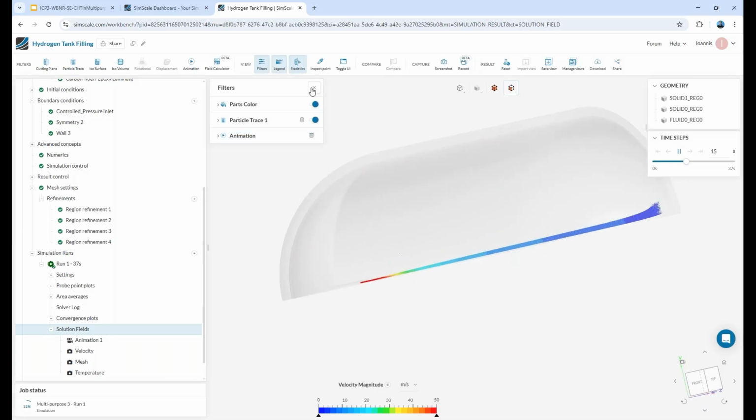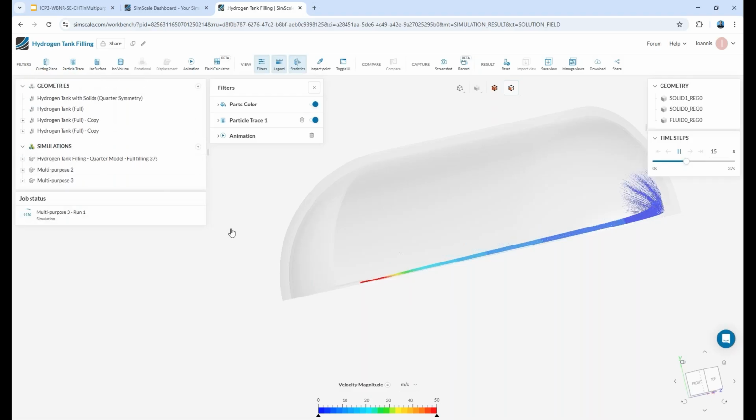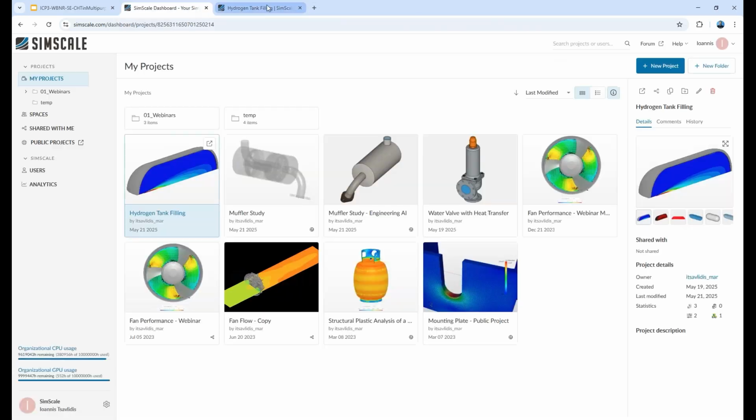All right, so that's what I wanted to show for this first case. I think it's really interesting. In just 10 minutes, we were able to set up and start our first simulation with minimum user input and quite intuitive workflow. Now let's jump to the second case, which is the muffler.